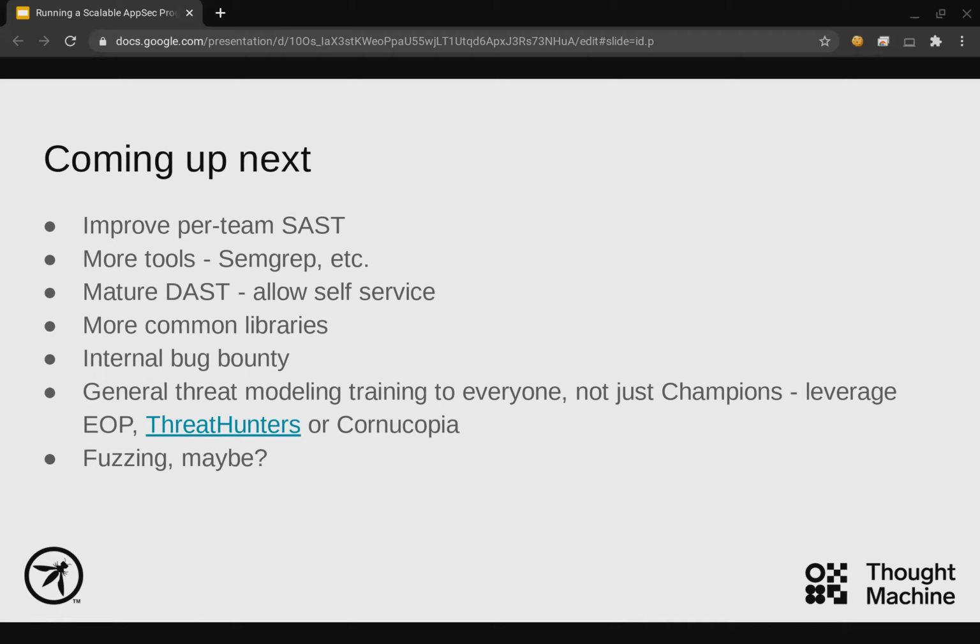And we want to give some general threat modeling training to everybody, not just security champions. And we're going to use Elevation of Privilege, it's Adam Shostack's game, Threat Hunters, or OWASP Cornucopia for it. We haven't decided yet. And maybe we'll do some fuzzing. This is security team fun. It's not fast iteration, but it is really interesting. So if by some miracle we manage to deliver all the rest, fuzzing is definitely on the table.